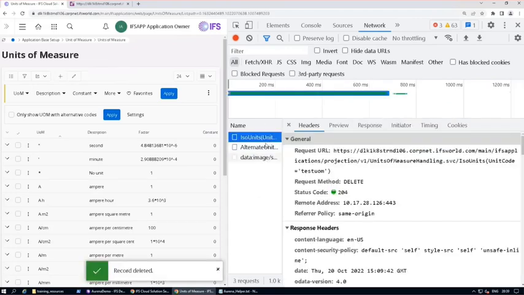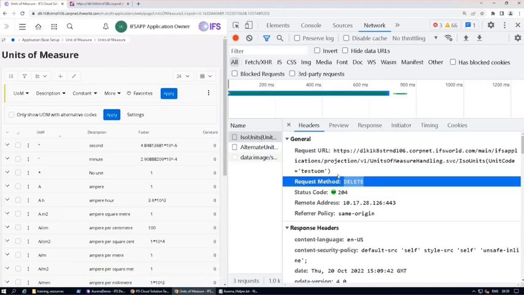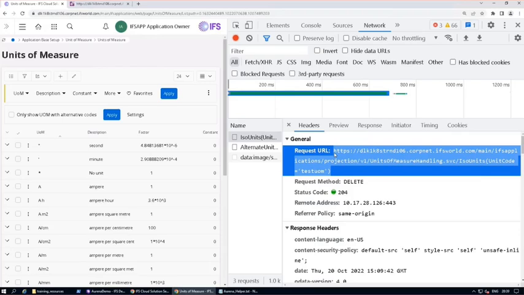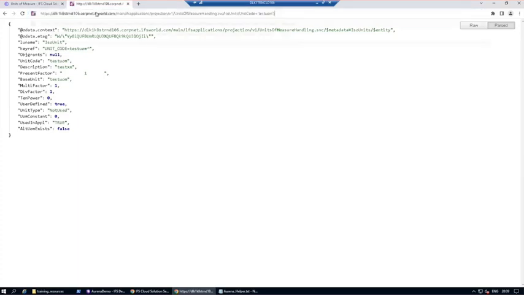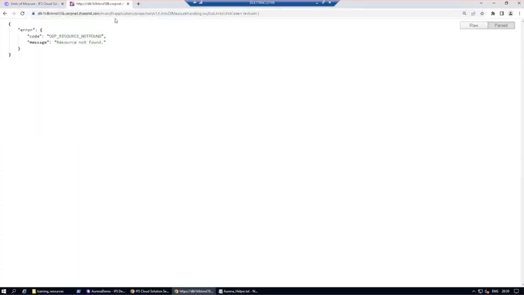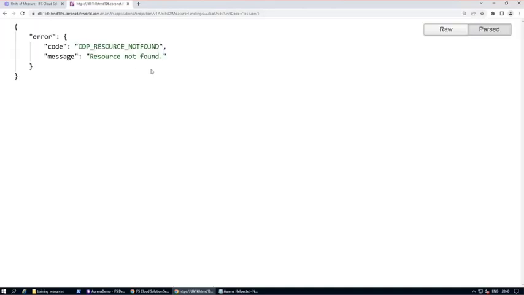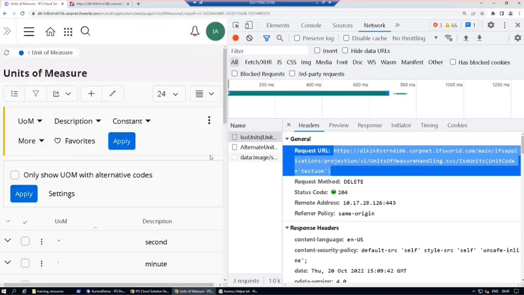Again, the main request method is HTTP delete, and the request URL itself is pretty much the same. Okay, because we have deleted the record, it is not found. But initially, did you understand why I'm getting this, everyone? Because I just deleted the record.